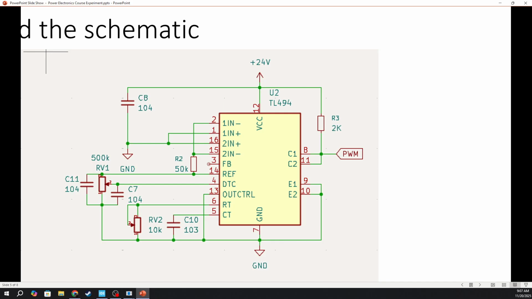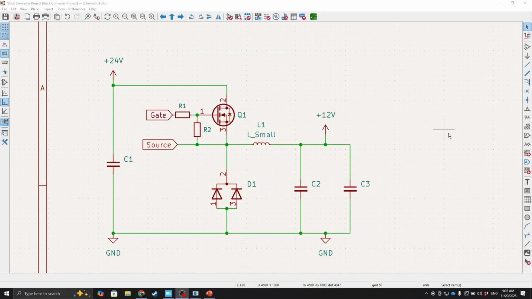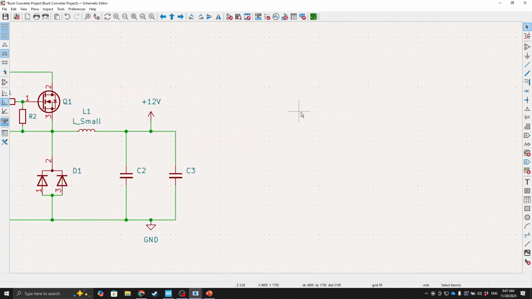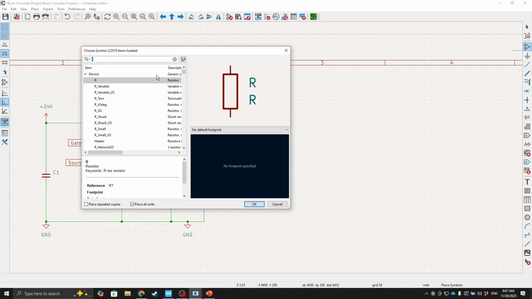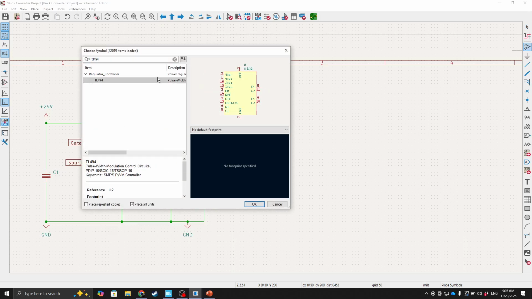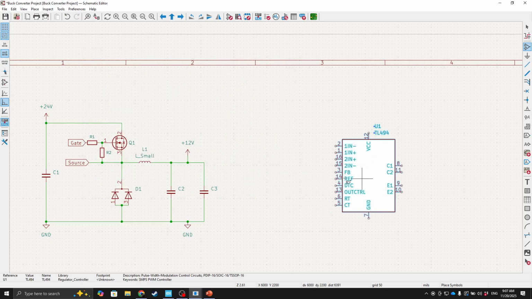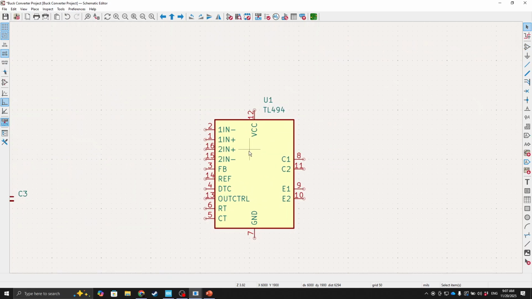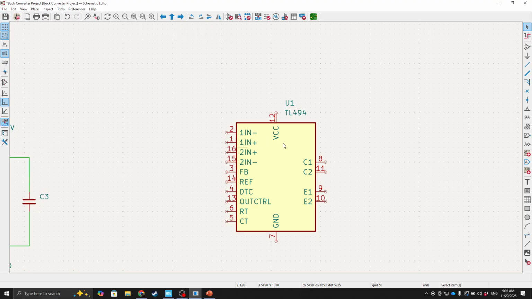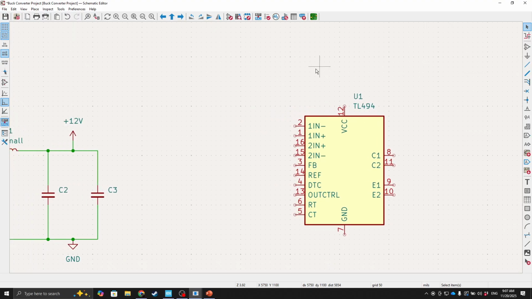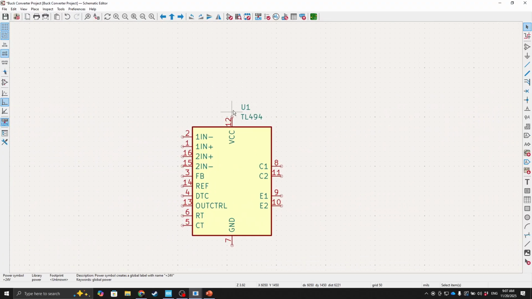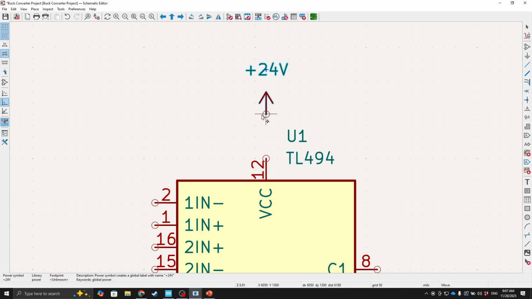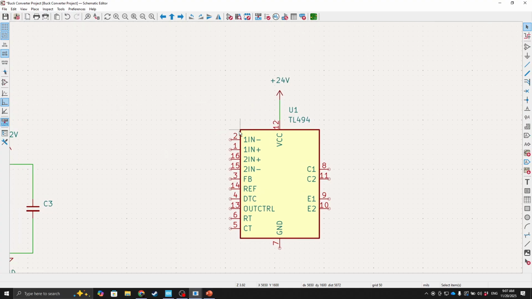So we will go back to the software and click this one. Just type TL494 like this, and then just follow me. Just follow the schematic that I gave before, because I will make this video faster.